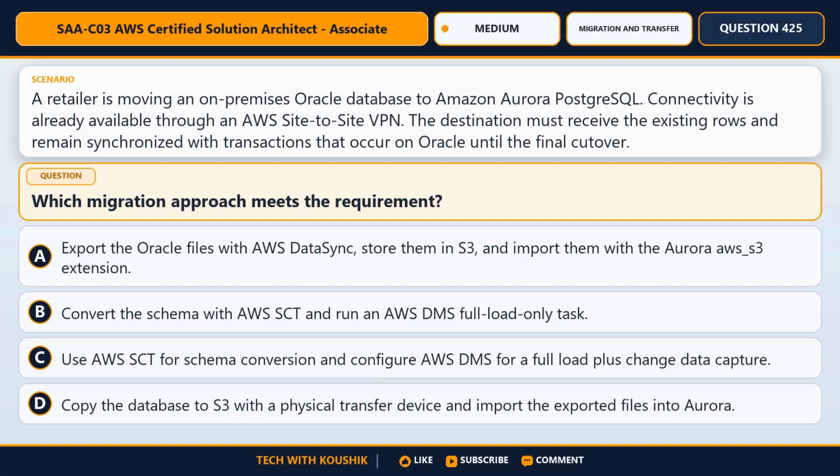Question number 425. A retailer is moving an on-premises Oracle database to Amazon Aurora PostgreSQL. Connectivity is already available through an AWS site-to-site VPN. The destination must receive the existing rows and remain synchronized with transactions that occur on Oracle until the final cutover. Which migration approach meets the requirement?